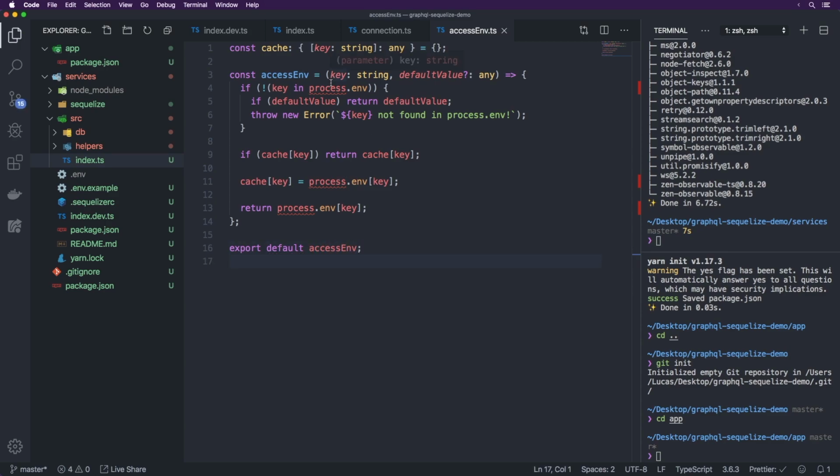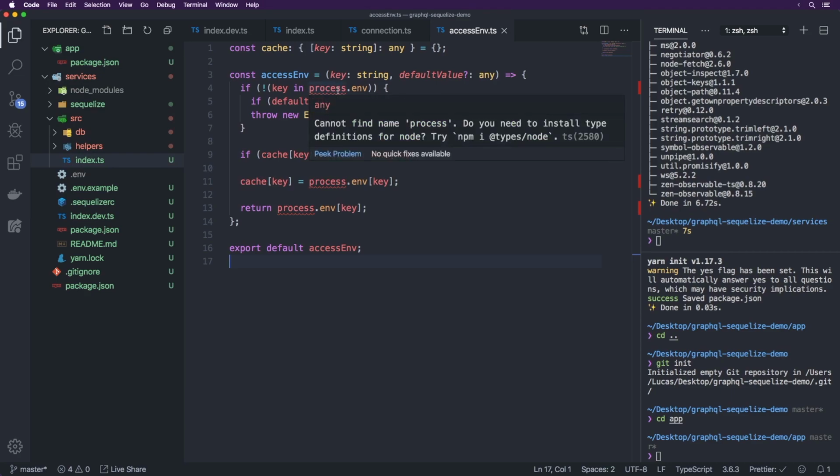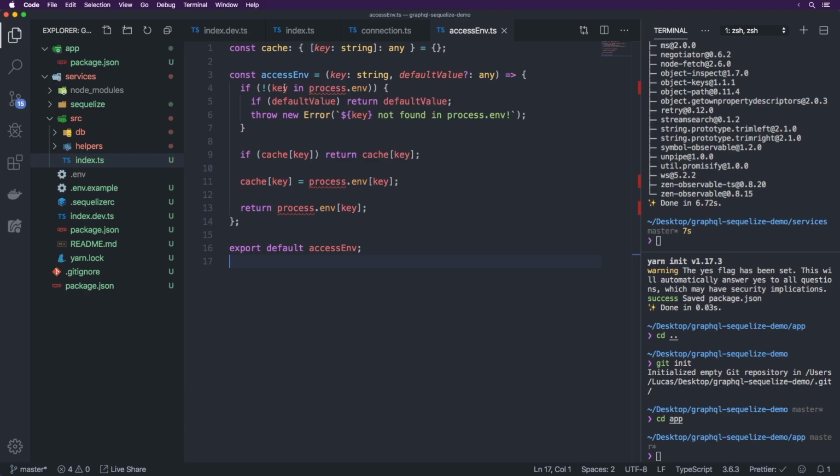And what this function allows us to do is get the values from inside process.env. Now, the reason that we do this cache is because accessing from process.env actually takes a performance toll. So it's not just a simple object that you can access. Which is why we do this kind of caching, which makes it easier to access the second and third time.